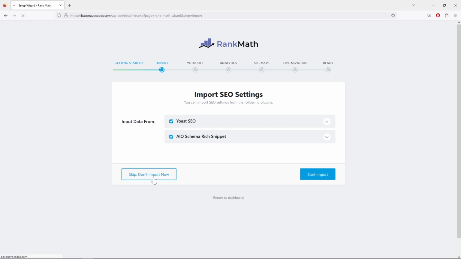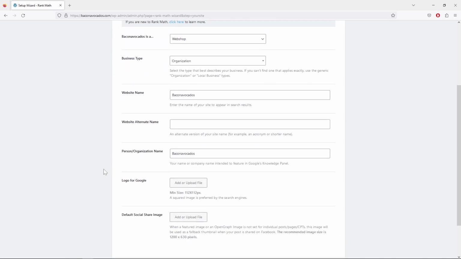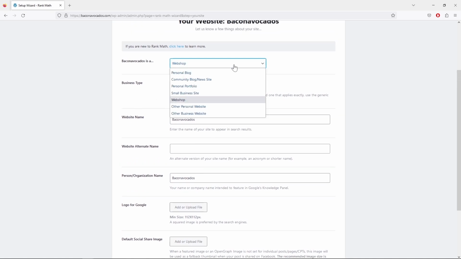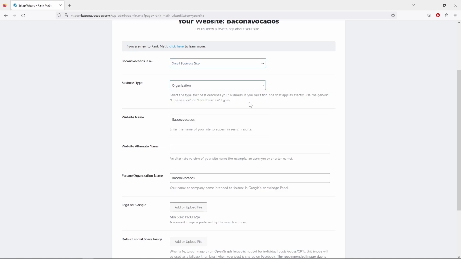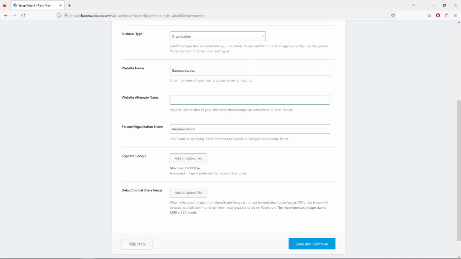You can do that as well. And here, just choose some details about your website. So your type of website is going to be a small business site, business type, organization, educational, e-commerce, and so on. So just choose all those right here. You can also add your logo. You can add social share image, but it doesn't necessarily mean that Google is going to show those things in Google search results, because those plugins just add this information, and it's for Google to decide if they want to show this information or not. So Google sometimes can be quite picky. All right, let's click save and continue.